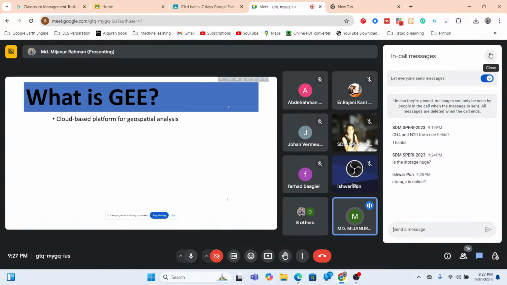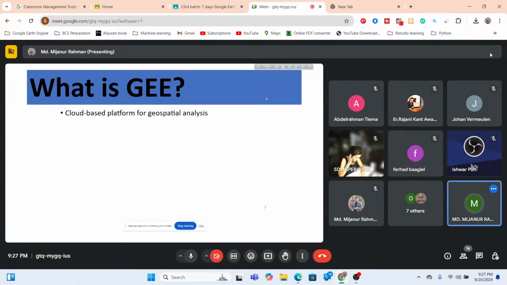So, a cloud-based platform for geospatial analysis. And we already know about geospatial analysis. Cloud-based means that it is one kind of platform that has its own server. Google Earth Engine has its own server, and everything will be controlled from the server. Every data set, every function, everything will be controlled from the Google Earth Engine server. In Google Earth Engine, we can easily access over 40 years of satellite imagery, different types of satellite imagery, without downloading.